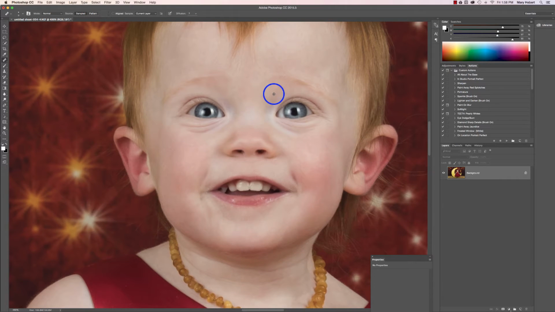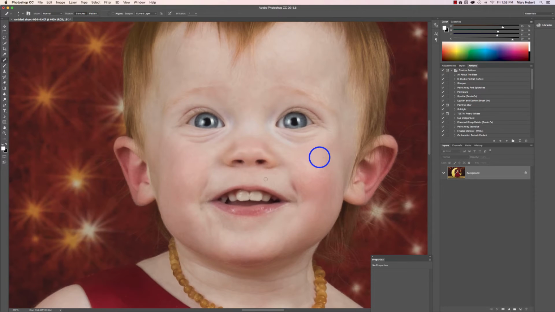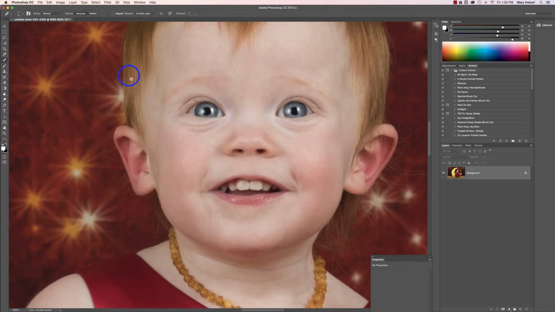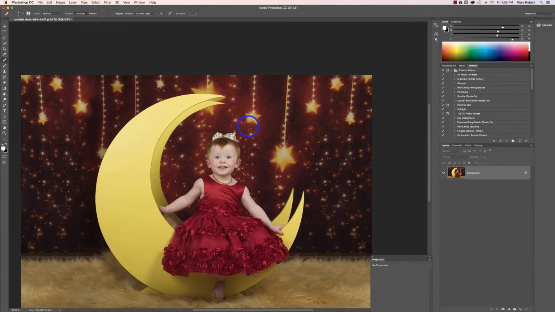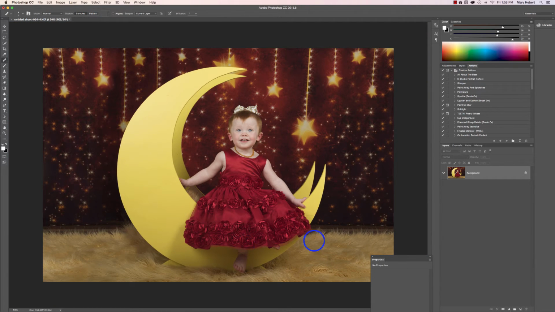Just got a little spot there. These could be freckles. You don't have to remove them if you don't feel like they're a big deal. And take this little one out. All right, look at that little dot in her hair. Let's get that too. And zoom back out here. Nothing else is really jumping out at me that needs to be fixed.